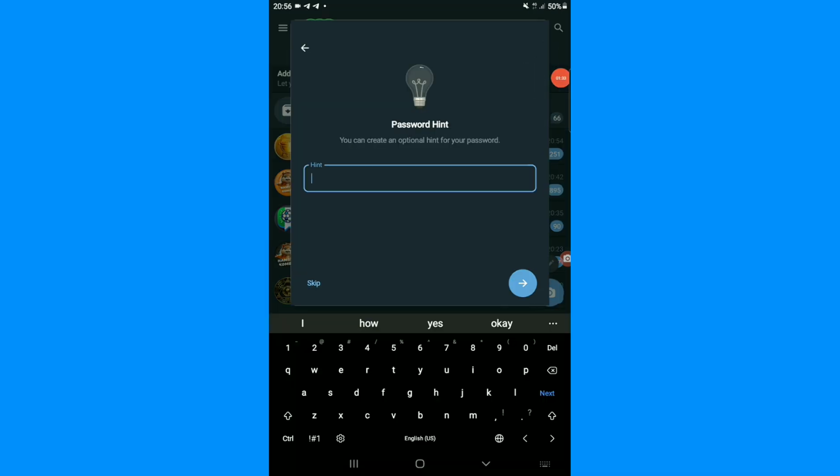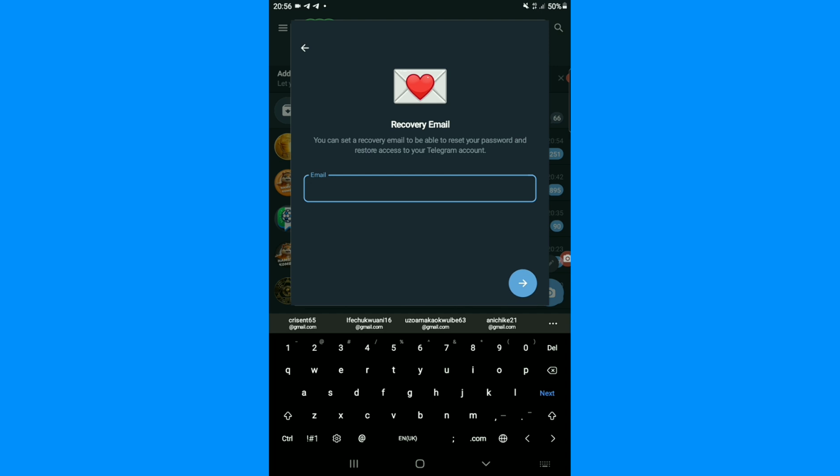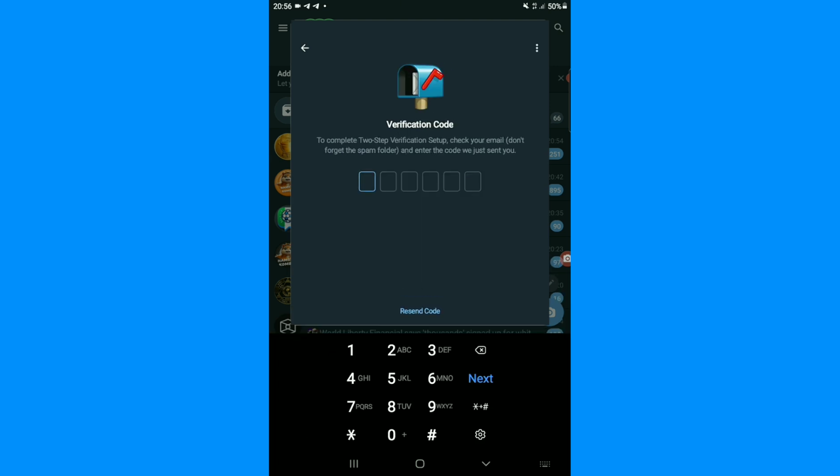After re-entering your password, you just have to enter a hint that will help you remember your password, or you can just skip it if it's not necessary. So I just have to enter a hint. Okay, then I can just enter a recovery email. So let me enter my recovery email and then tap okay, then two-step verification setup.